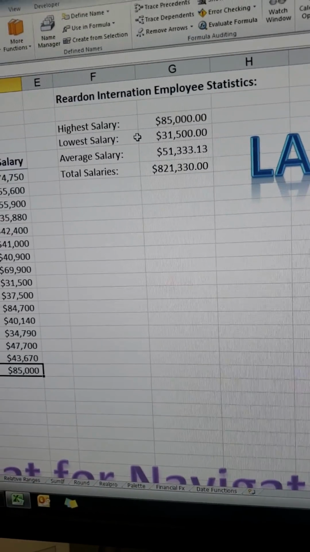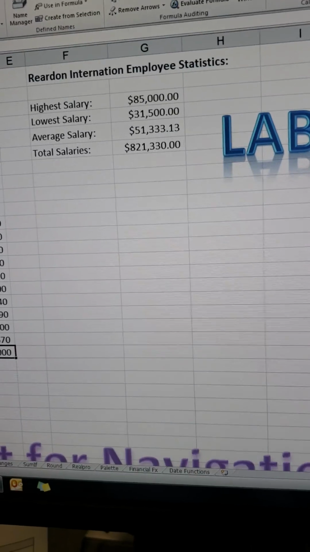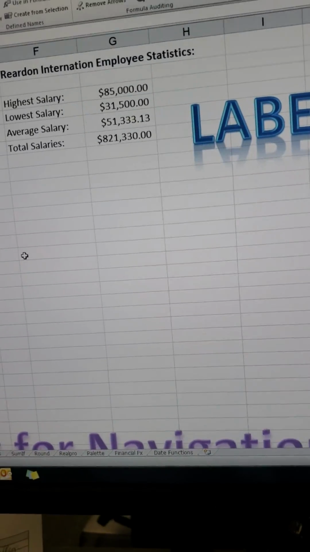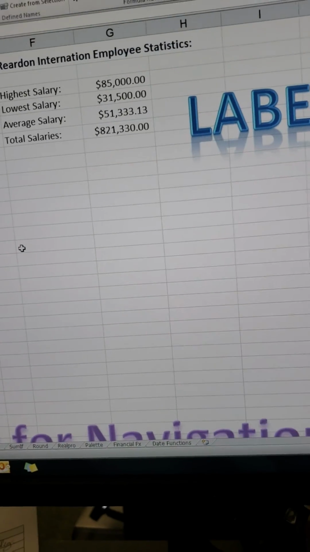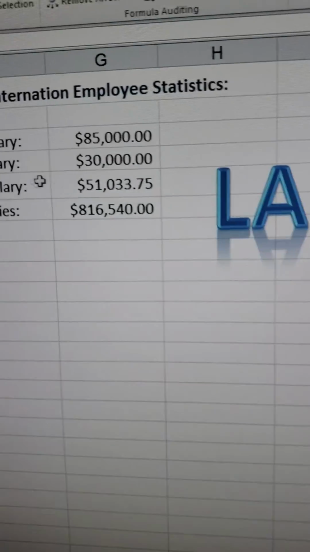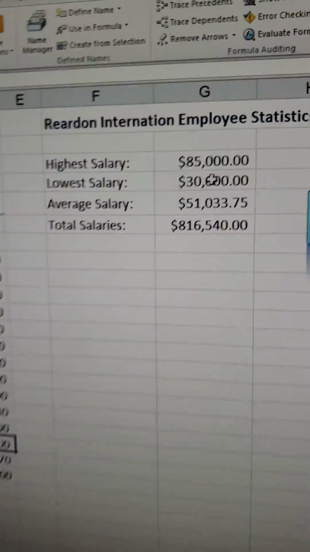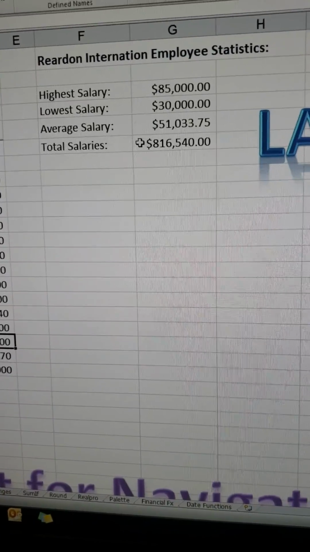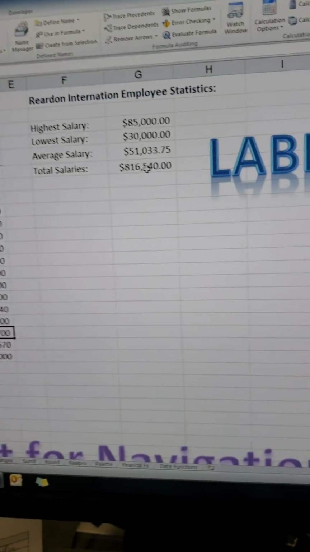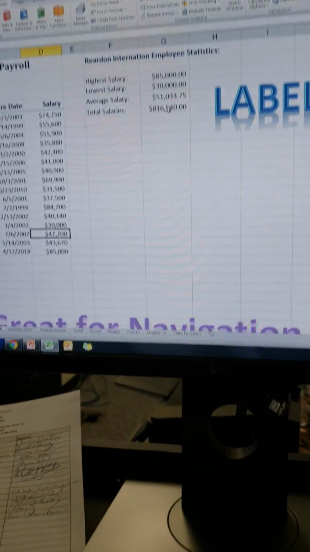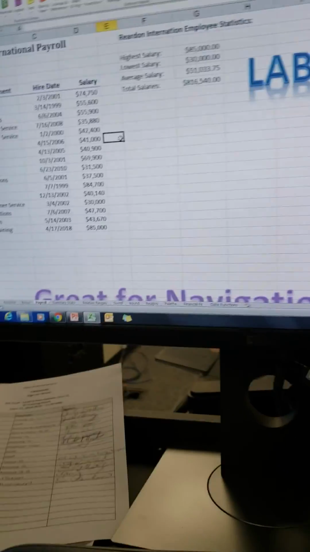Just like if I were to change one of these salaries, let's say a little bit lower. Let's say customer service is, I don't know, 30,000. Well, now look, it updates that one too. Remember, that was our minimum function, right? Big difference. Look at the total salary. That's updated as well.